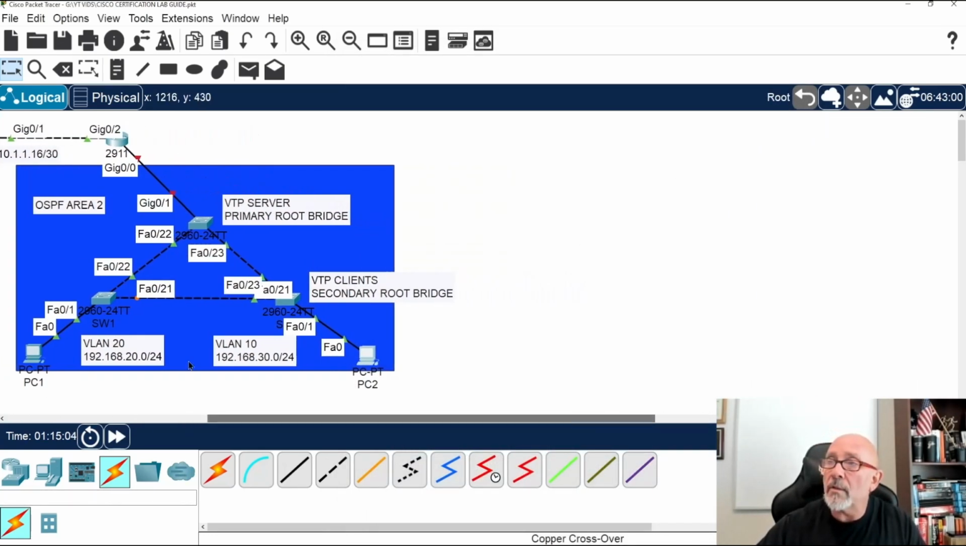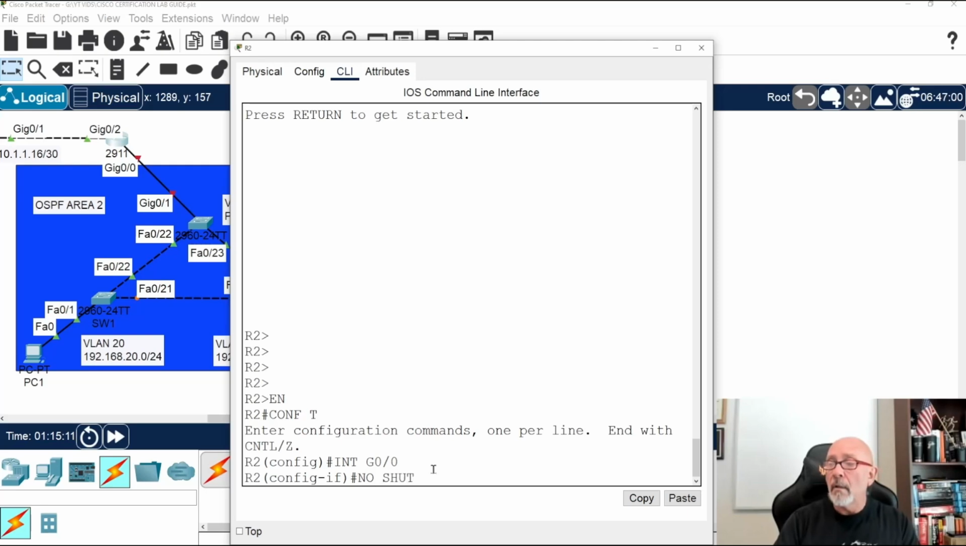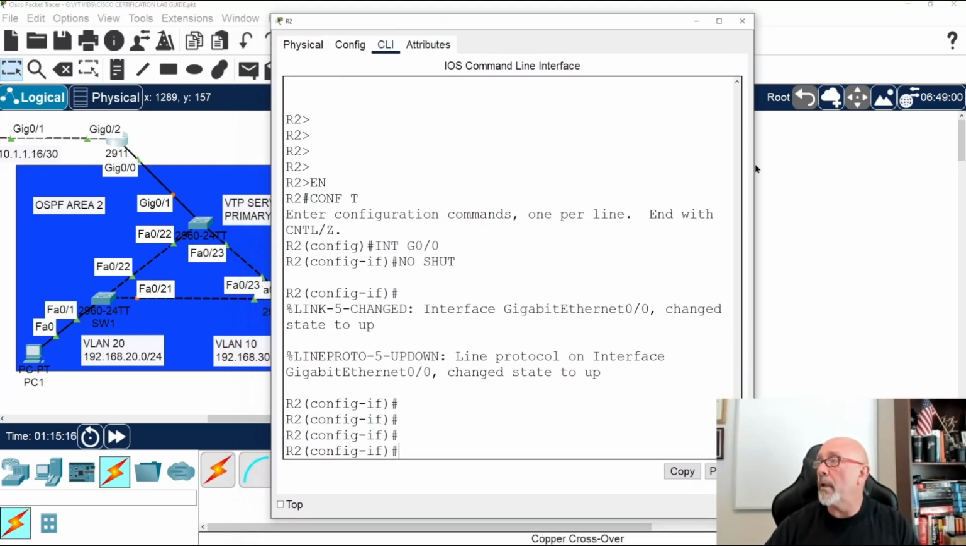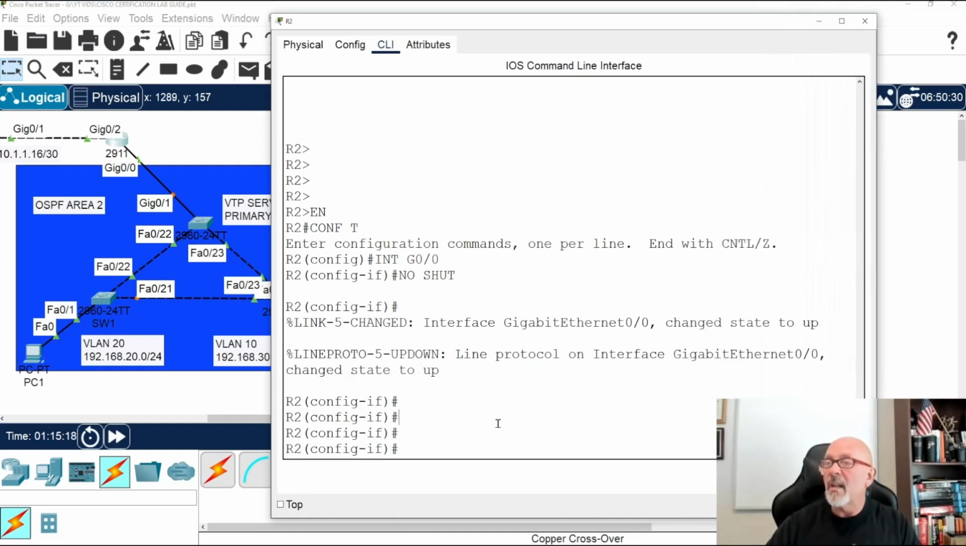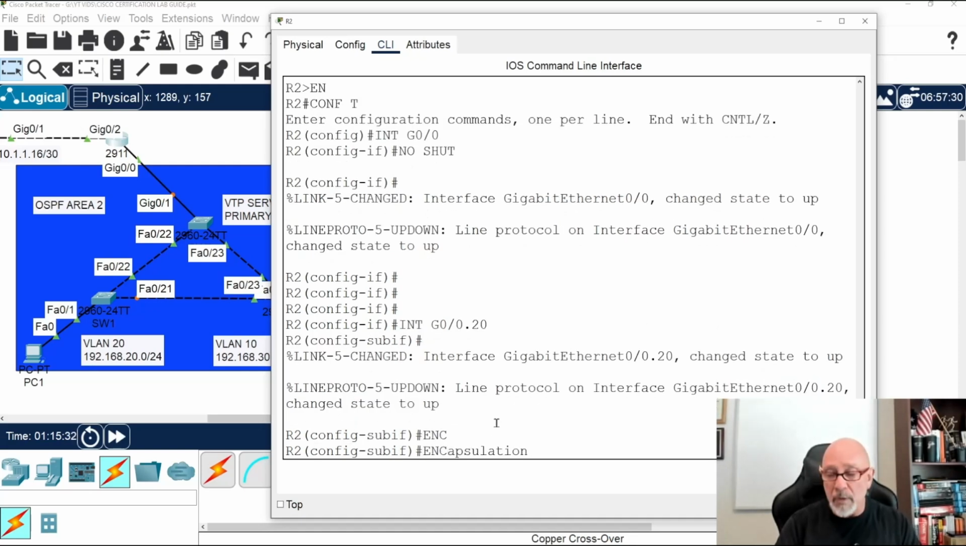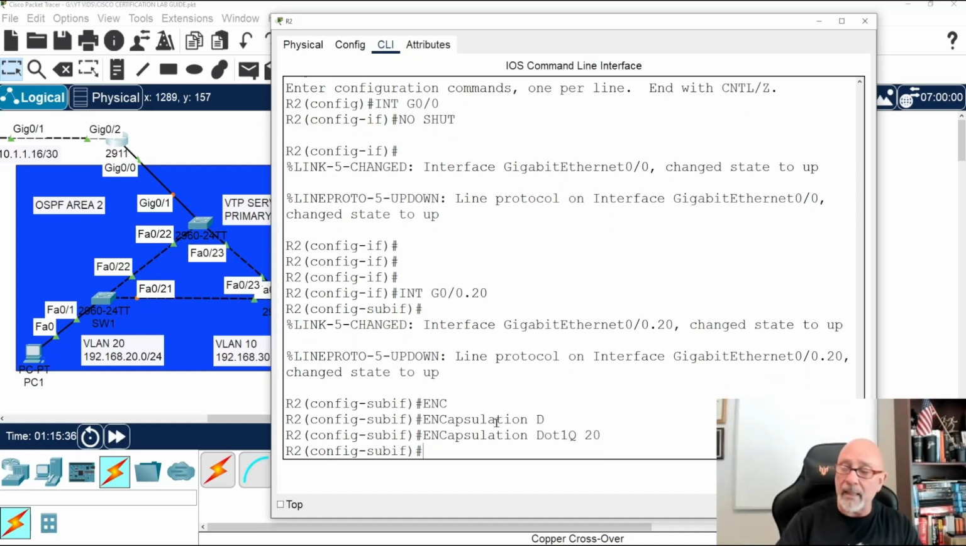So let's go ahead and do this. Interface G0/0, just turn it on. That's just opening the door, that's how I like to call it. Now I have to create sub-interfaces. I'm going to create a sub-interface for VLAN 20: interface G0/0.20. It could be any number; I use 20 for visualization purposes. Next is the encapsulation. You must put it: encapsulation dot1Q. It must match the VLAN ID, which is 20.